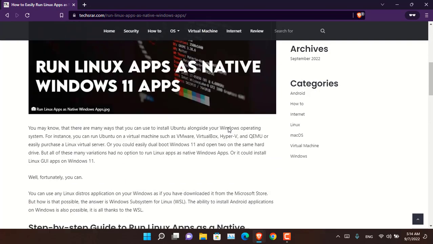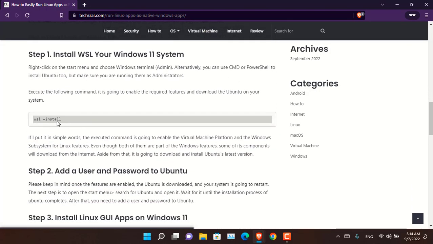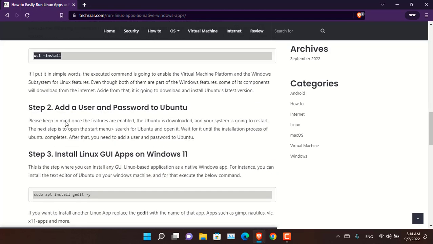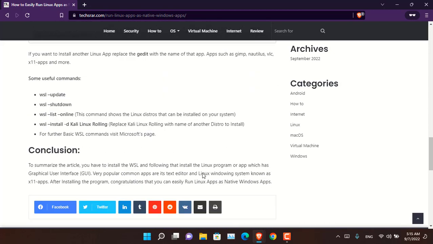So the process is really simple. The first step is to install WSL. This is the command. Once it is installed, you need to add a user and a password to that Linux distro, and finally you have to install the app that you are trying to use inside your Windows. So let's go ahead and begin the process.